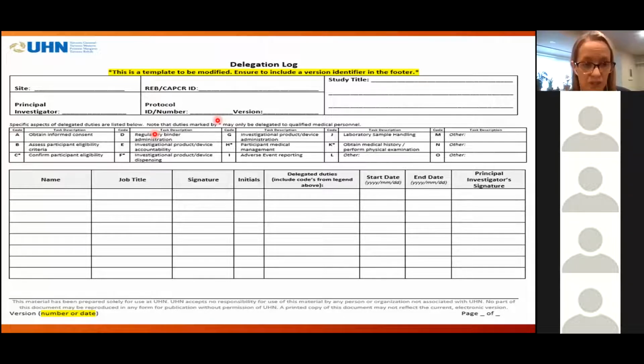So you want to have your study members fill out their name, their title, sign and initial, and acknowledge that they do agree to complete the tasks that have been delegated to them and that they have been adequately trained. So you want to indicate the start date.